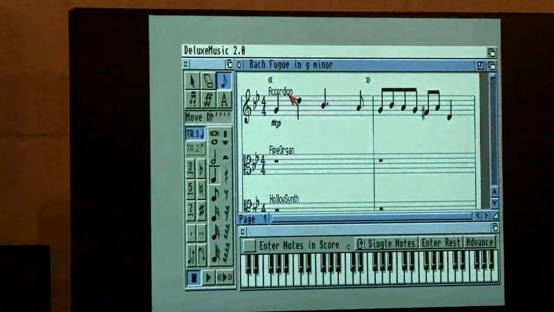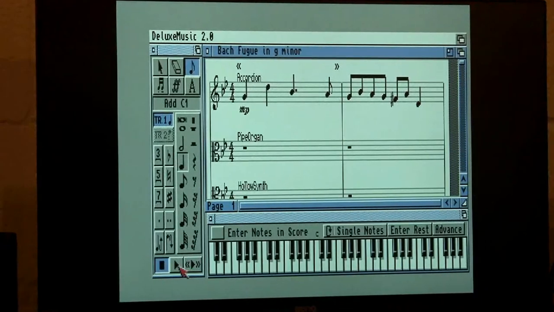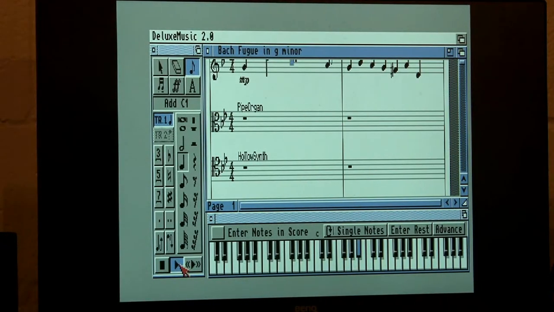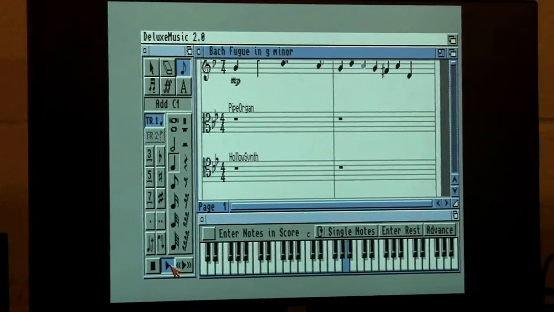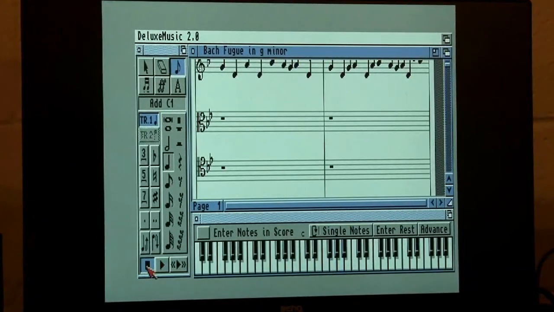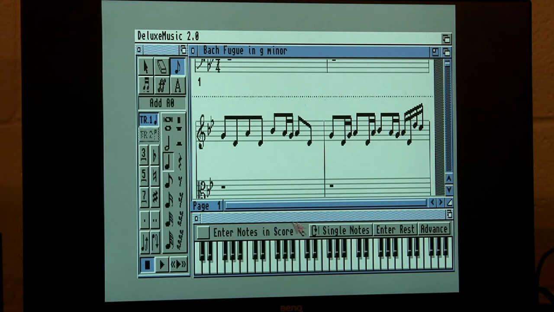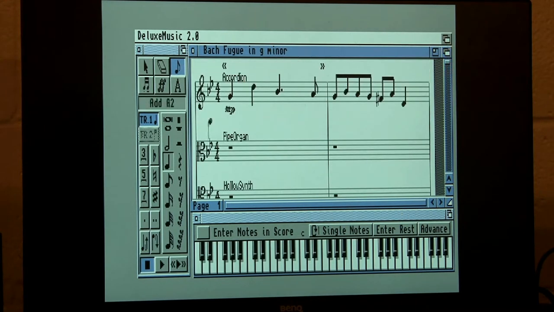Now, the instrument names are the same here, but they changed the sound samples that are bundled with it. So when I hit play, it sounds a little different. Still sounds like a computer. But the way you set it up is a little different too. So if I go back up here, we'll get back to the beginning. There. So now if I click on the arrow, I think I can highlight the word accordion right there. So you can change the instruments that way.